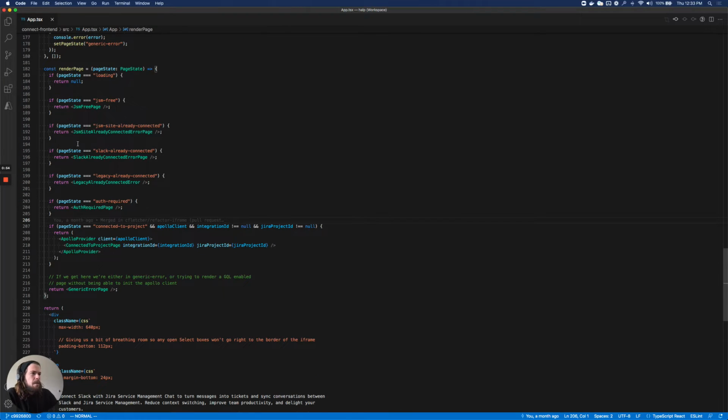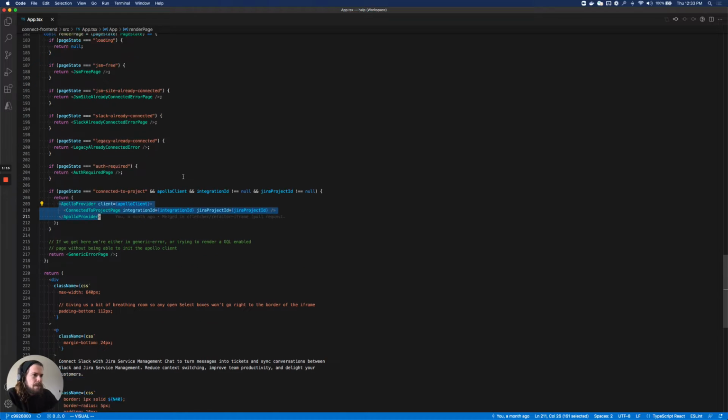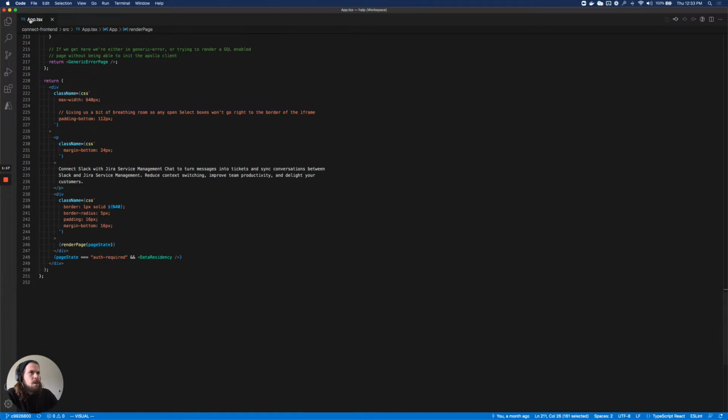So basically we have all of these different error scenarios, and then we have, okay, actually everything is all good. We're going to render you a bunch of interesting details about a connected Jira project and its request types and the triage channel and request channel and all of these help-specific things via GraphQL. And so this is the top level app TSX of the iframe.